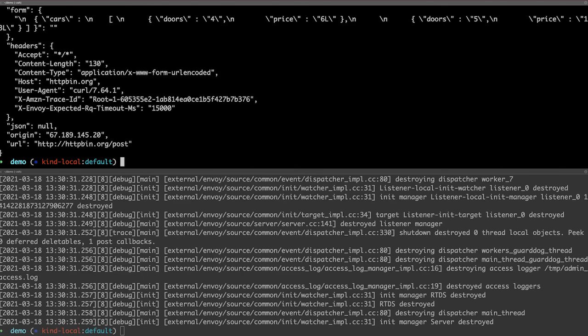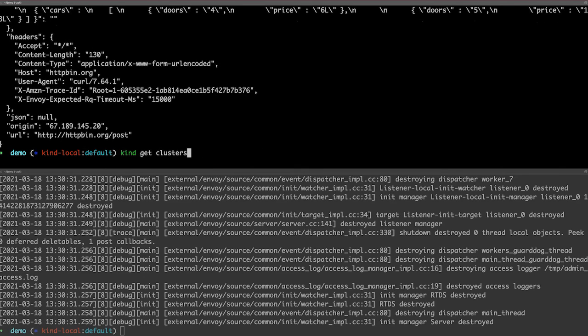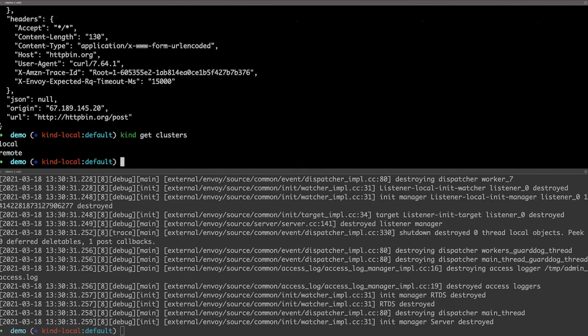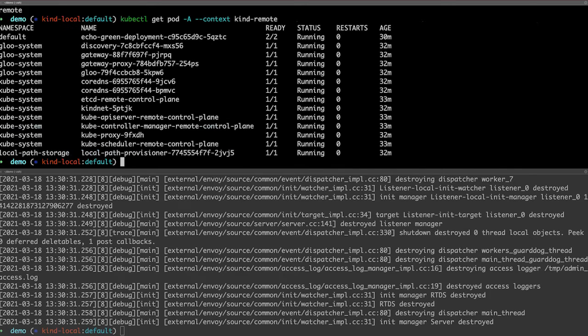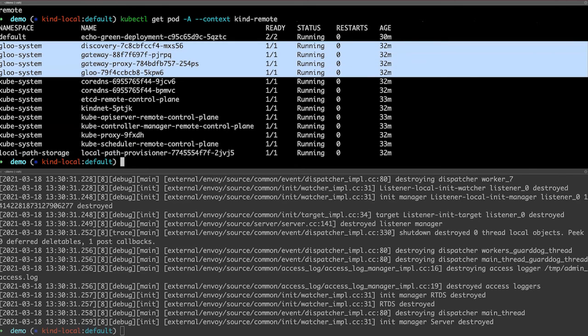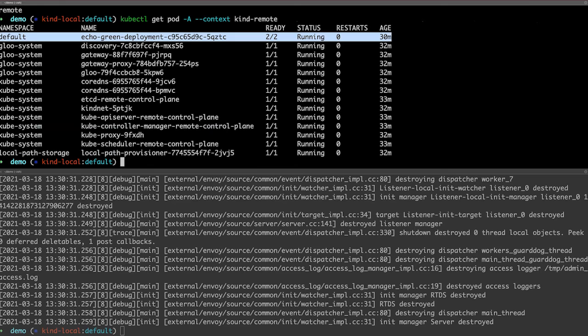The first thing that I wanted to show is that we have 2 clusters. We have a local cluster and a remote cluster. And if we want to go ahead and get the pods in both clusters, we can see that we've been bootstrapped in the remote cluster. We have a Gloo installation. We have standard Kubernetes stuff. And then we have this Echo Green deployment. So this is a deployment that we're going to route to that just returns the words green pod. That's it. So we're doing like a Gloo green deployment.